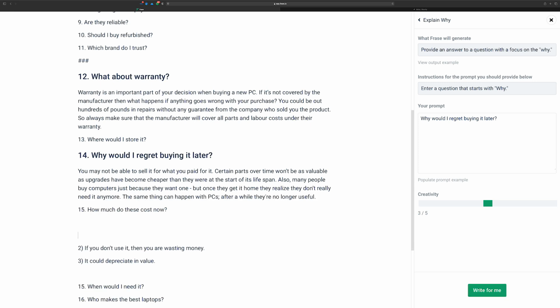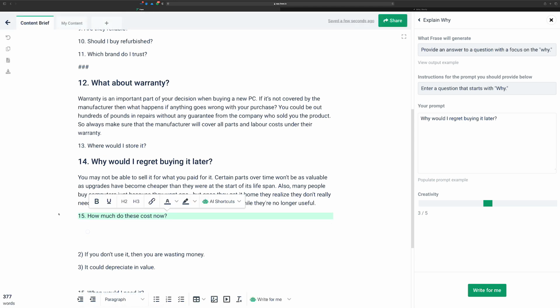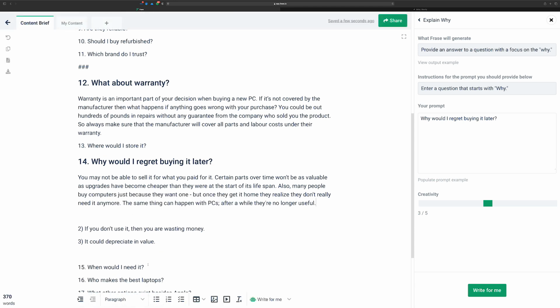Oh, see, number 15. See, it jumps to a pattern eventually. I'm going to delete that. We've already got a 15 down here technically.